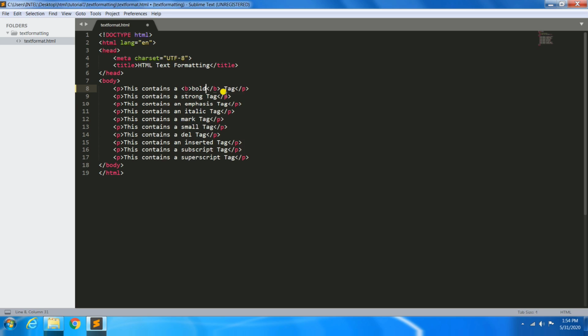The strong and bold tags actually work the same. The only difference is that the text wrapped within the strong tags has more importance compared to that of a bold tag. Okay, so now let's wrap our strong text in our opening and closing strong tags.